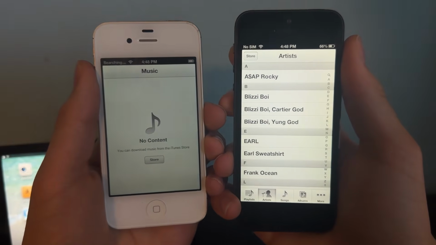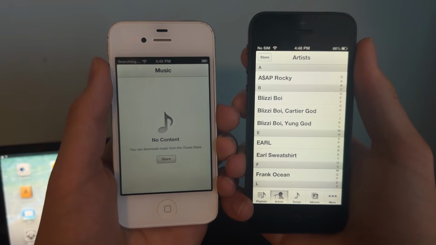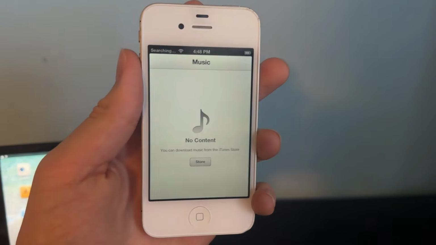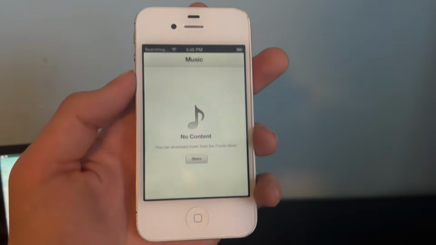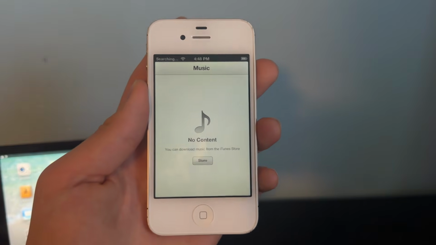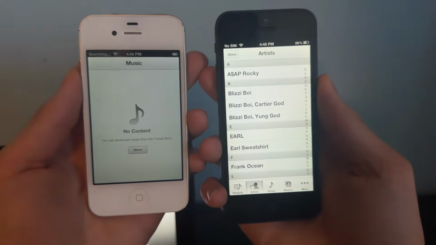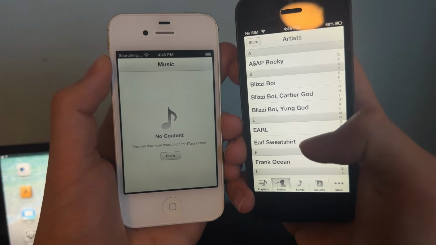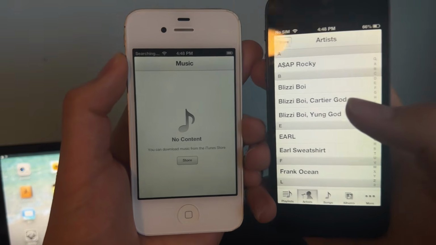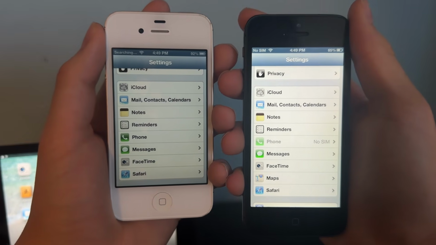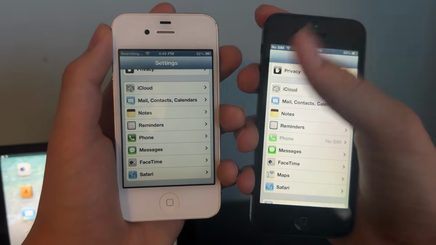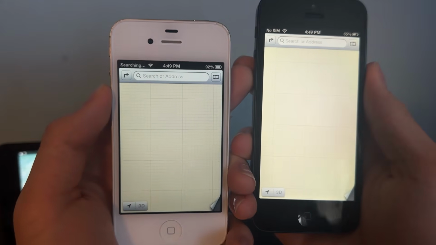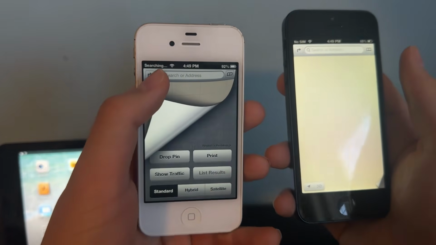I know the music app was supposed to get a pretty big redesign for iOS 6, and I've heard about it being slightly different on beta 1, but this is kind of a bad comparison because I can't sync any music with this due to me bypassing setup. But from what I can see, the UI overall looks pretty much the same, at least from the no content that you can download from the iTunes Store thing. In settings, you won't notice many differences other than the Maps app not being listed here. The Maps app does not work on both iOS versions, as you can see.